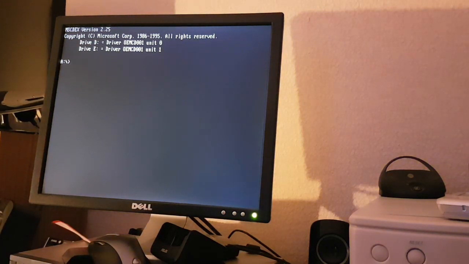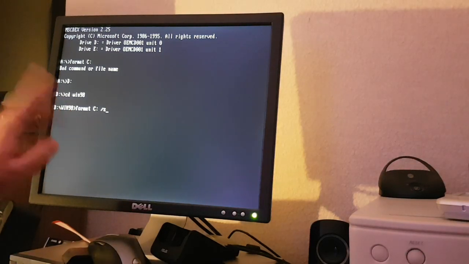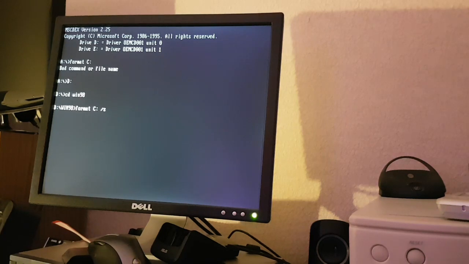And this, I've seen people actually get stuck on this, and I used to get stuck myself. Because you would think that I could just write format C colon straight from the command line. It would be on this emulated boot disk. No, it isn't. So where is the format command? Actually, you'll find it in the D drive under Win98. So go format C colon slash S. Basically what we're doing here is saying format the C drive and make it bootable.